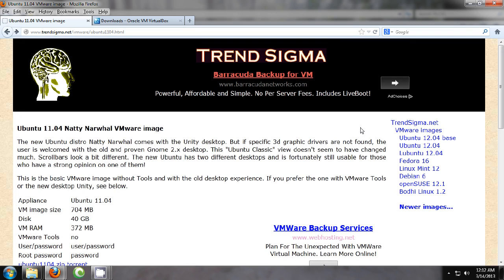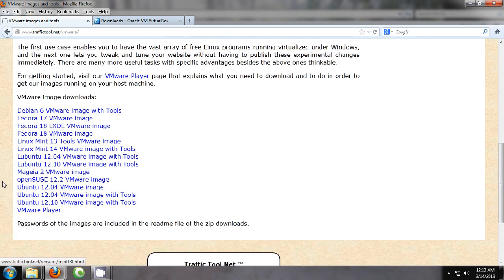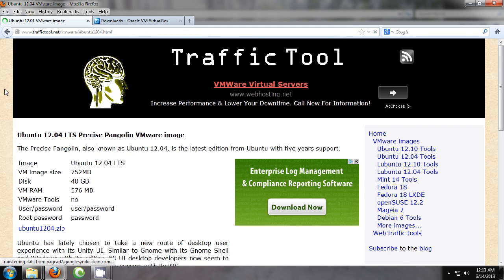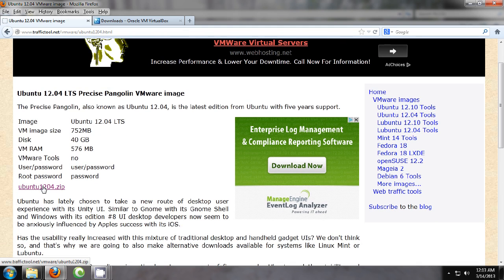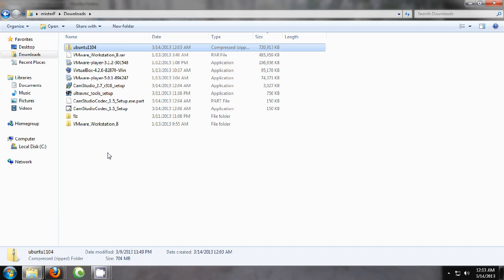If you want to get a newer version of the Ubuntu operating system, you can click on Newer Images and then go down here, and you'll probably want to use this link. When you click that, it'll go to another page so you can download it the same way as the other version. But I haven't tested this version, so you have been warned. I recommend the other version, 1104, because I've tested it and got everything working on it.